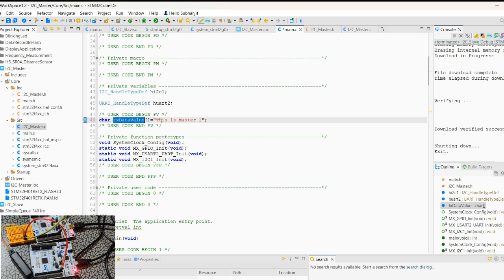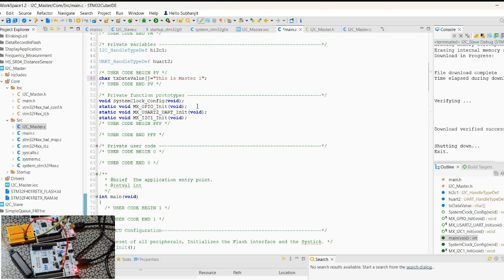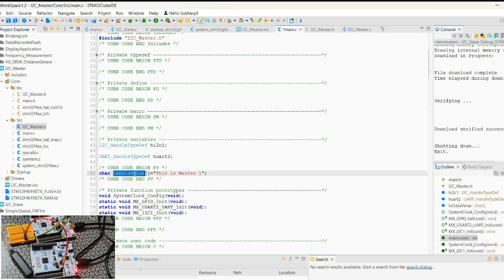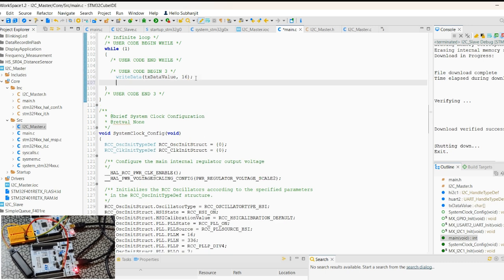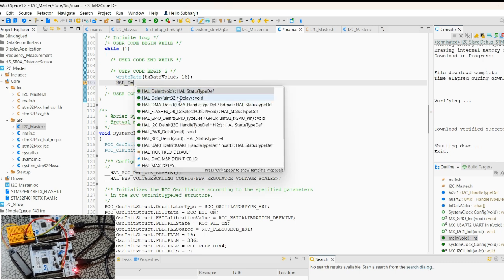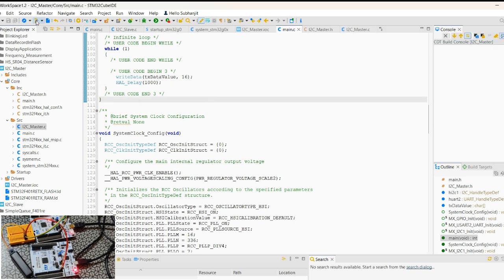So let's calculate: 1 2 3 4 5 6 7 8 9 10 11 12 13 14 15 16. So we want to write 16 bytes, so it will be 16. We could have calculated the size also, but let's not use that and just pass this one. Yeah, that's it. And let's give it a delay of 1000. Okay, so this is done. So let's build the code for the master.